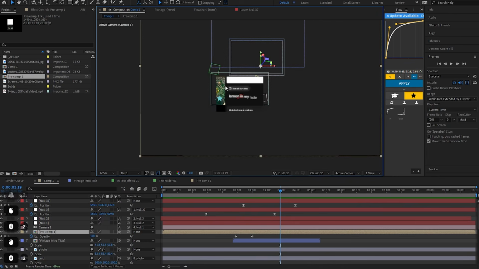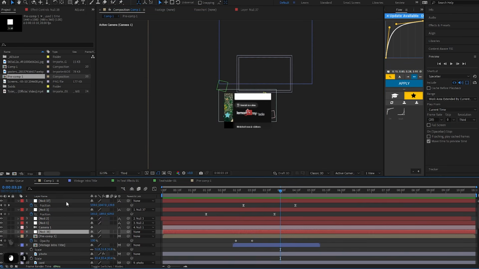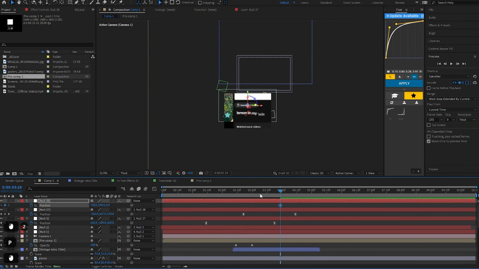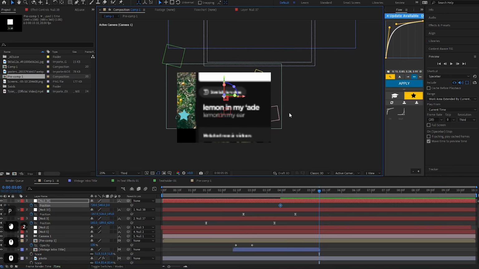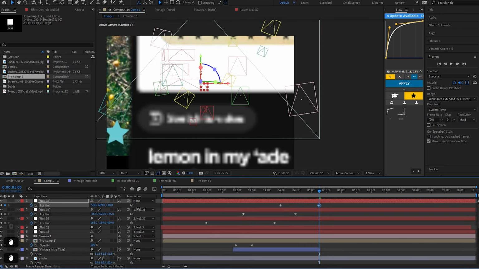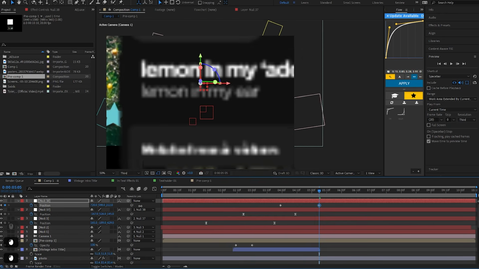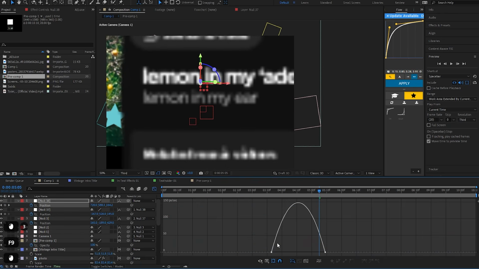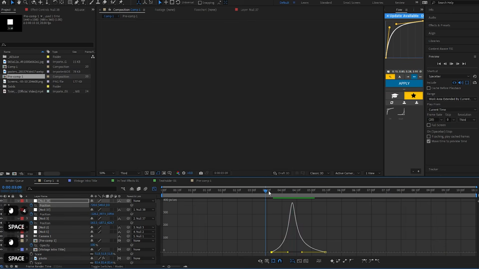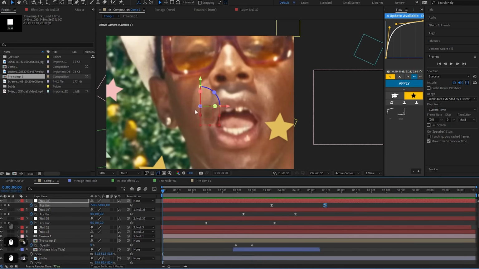Now I'm gonna add another null. Wait, let me go out of this layer. Now I'm gonna add another null object, put it above all, sync 3D, press P again and add another motion. I'm gonna zoom it a bit more because the other text is very small, comparatively, and make the graph. Okay, so this is how it looks so far.